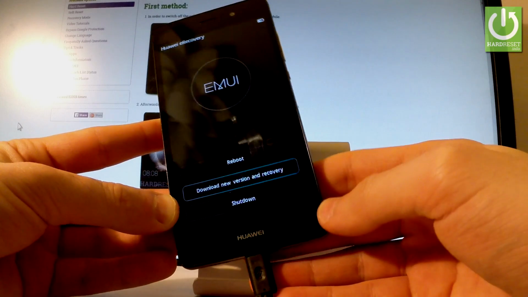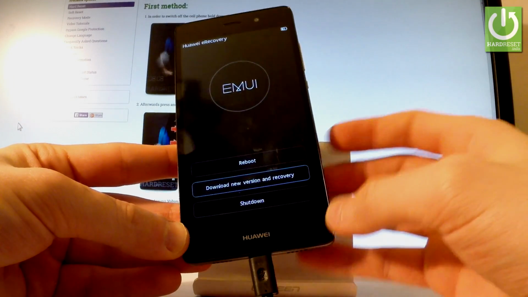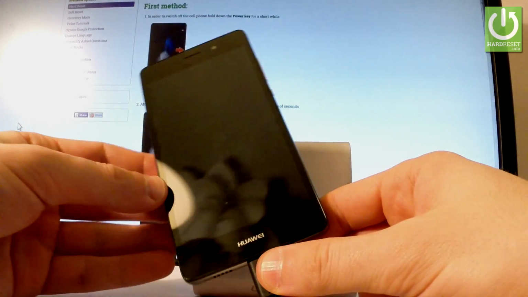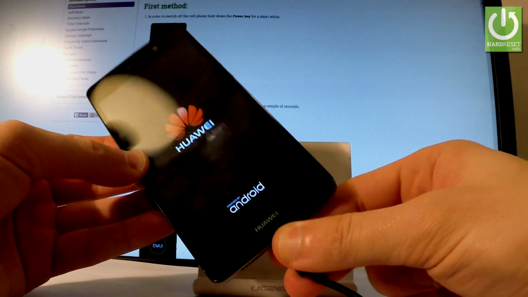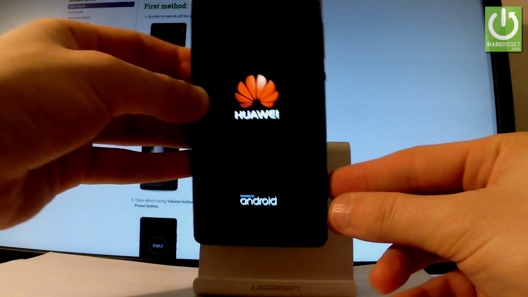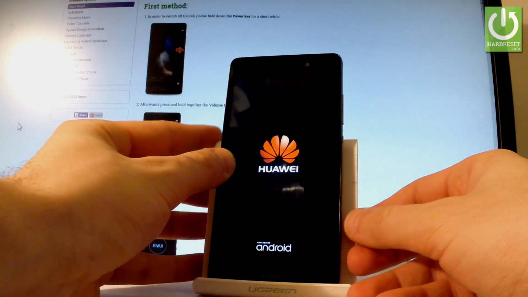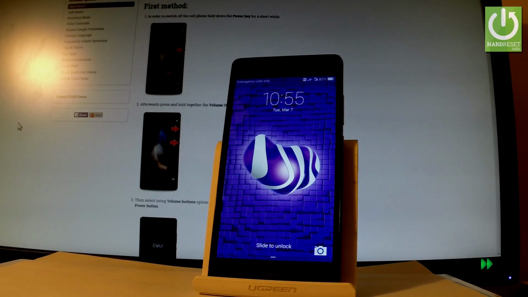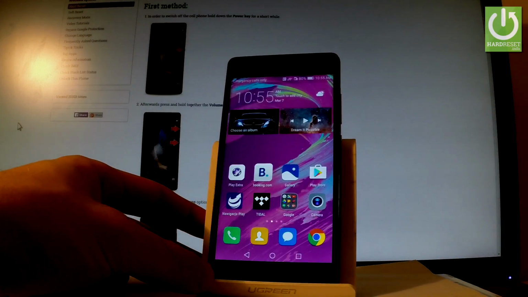So let's choose from the following menu, reboot or shut down. Let me choose reboot. Now the device is restarting into a normal mode. Let's wait a few seconds. You can disconnect your phone from your micro USB cable. Excellent, as you can see, the device is in normal mode. Now you can use your phone.